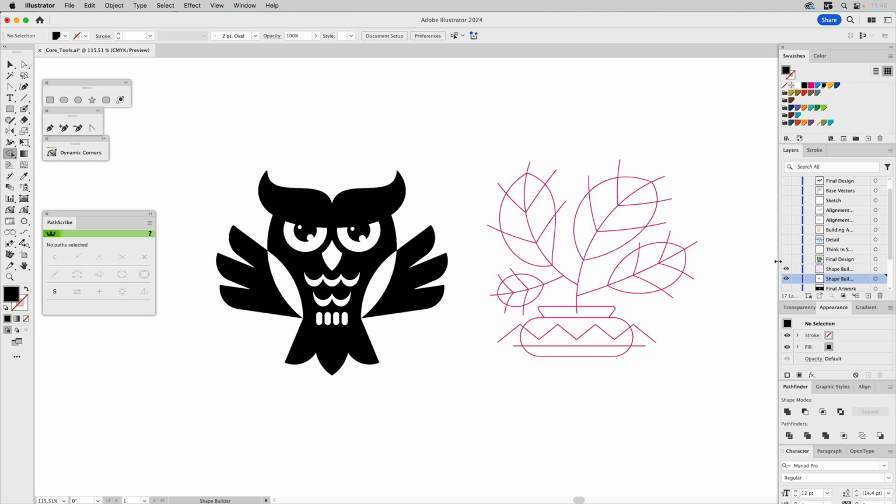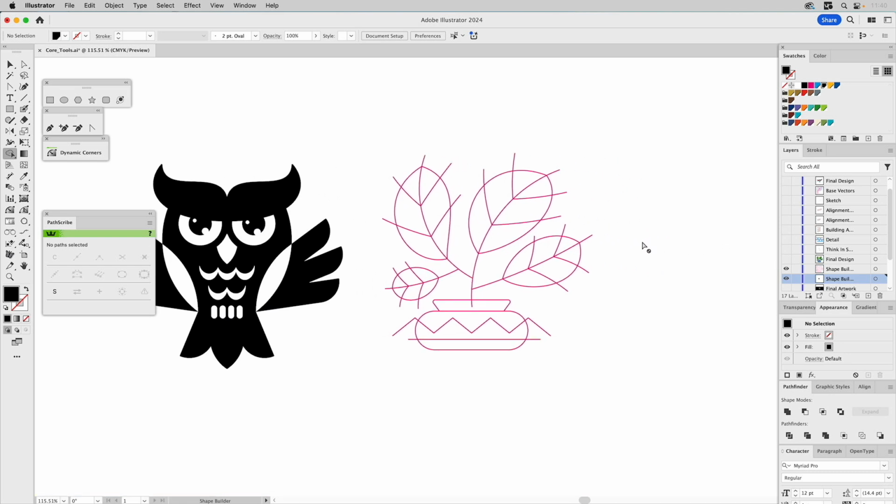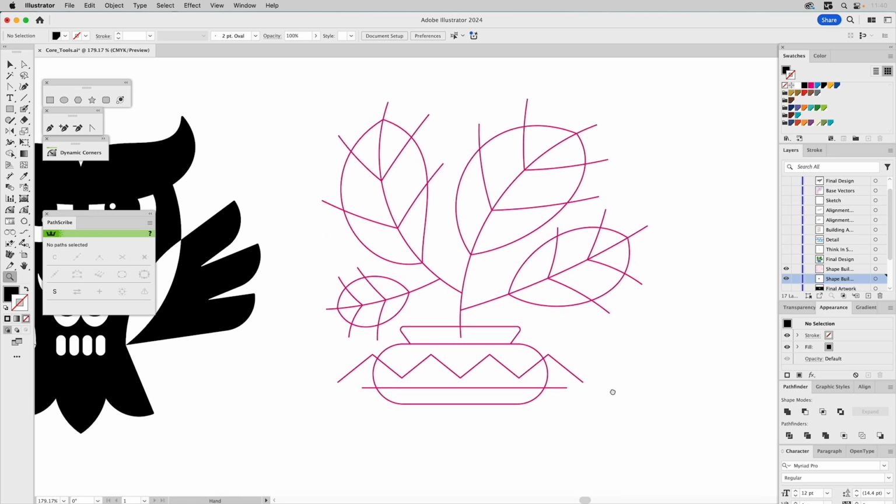Another style, if I turn on this artwork here, let's say we create this plant illustration. Let's zoom in on this like that. This looks cool, but I don't want all these paths that are out here.